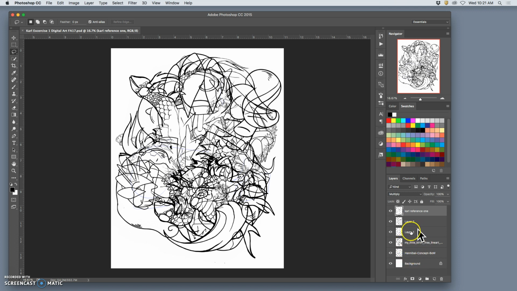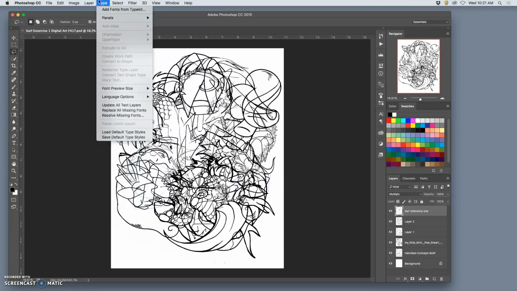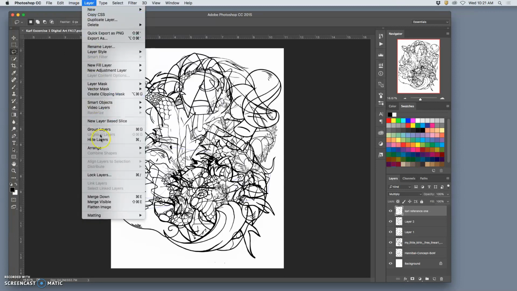Then I brought in these 5 different references, and I eventually rasterized them, edited them, transformed them, rotated them, made them into this composition. Now I'm going to hold down Option on the keyboard and go up to the Layer drop-down menu and say Merge Visible, which is different than Flatten Image.